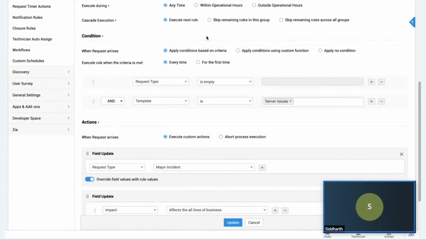That's what I've been saying, condition-based automations, right? But you can also choose to apply conditions using a custom function, where you can pull data from within the ServiceDesk Plus application that is not available out of the box, or you can choose to apply no condition. Remember that when you choose this option, this business rule will be applied to all the incoming requests.